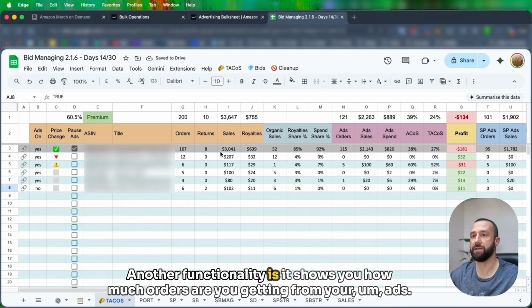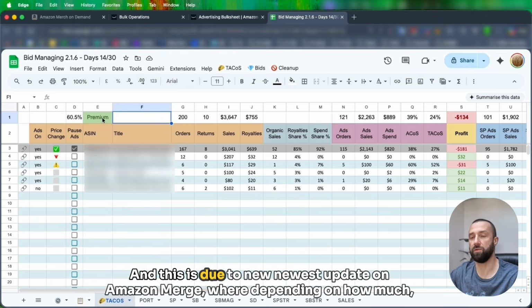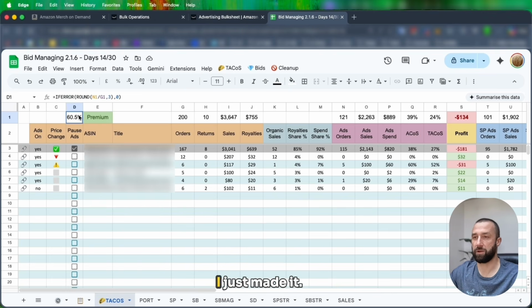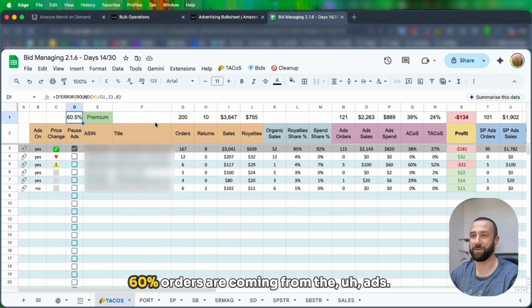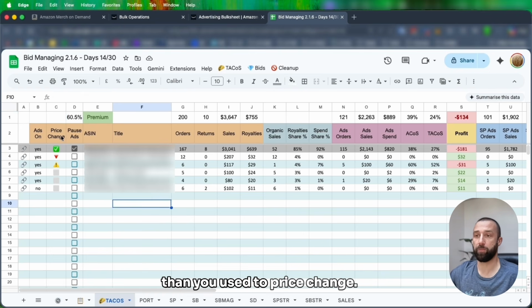Another functionality is it shows you how many orders you are getting from your ads towards all your sales in Merch by Amazon. This is due to the newest update on Merch by Amazon, where depending on how much external traffic you are driving, it showcases at what tier of royalties you are. I just made it 60% orders coming from the ads, so you are on the premium tier, meaning you are getting 8% more royalties than you used to.